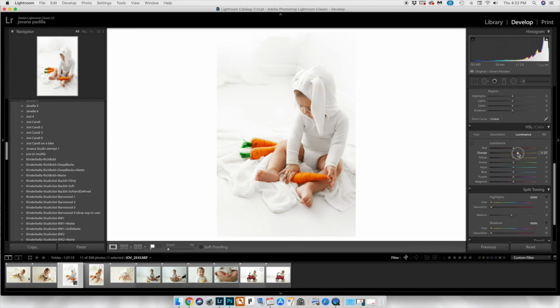So we're going to go back down here into HSL and we're going to turn up the oranges just a little bit because there's a lot of oranges going on. Obviously the carrot and the baby's skin. So I'm just turning up the orange and the red, and then sometimes I do bring down the yellows, because yellow tends to be a paler color, and just to keep that nice depth without it going overboard, I bring it down.